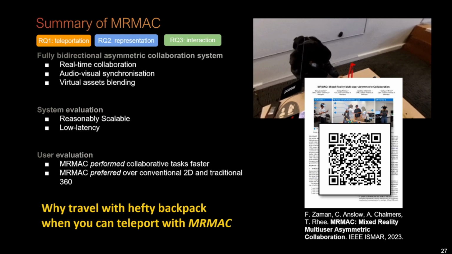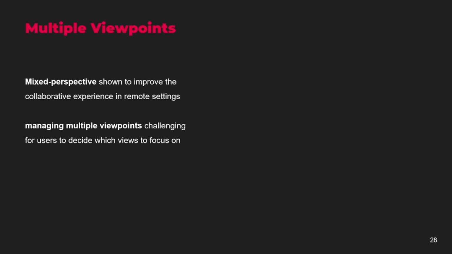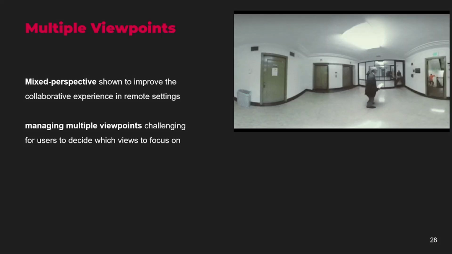Now, I'll talk about a different problem: managing multiple viewpoints during collaboration. Managing multiple viewpoints can be challenging because users need to decide which views to focus on. For example, if you watch this video one time, it's very hard to comprehend what's going on, so it potentially leads to overlooked information or user actions.